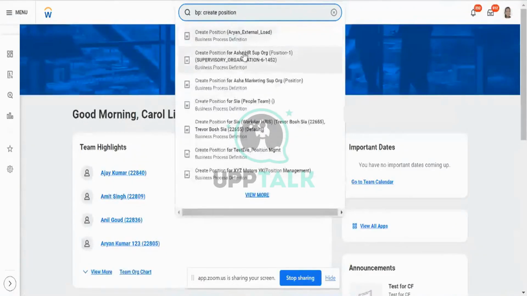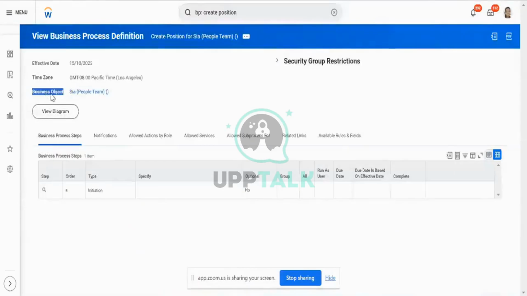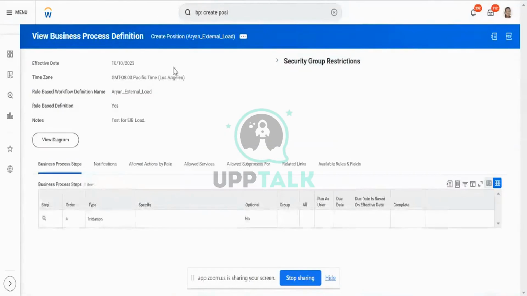I have it over here. Let's say create position. This business process has been created for a business object, which is possibly a supervisory organization called CR people team. Whereas this definition I created right now is called a rule-based BP definition.